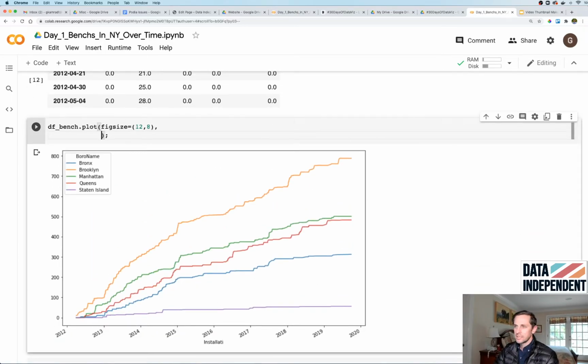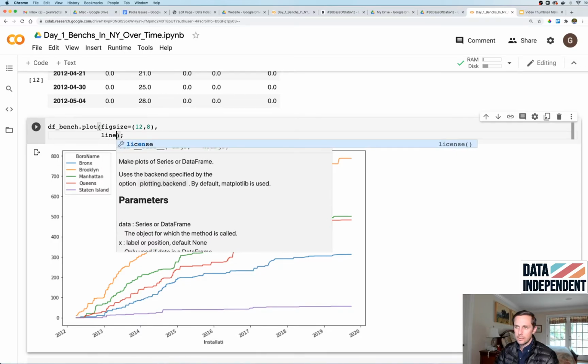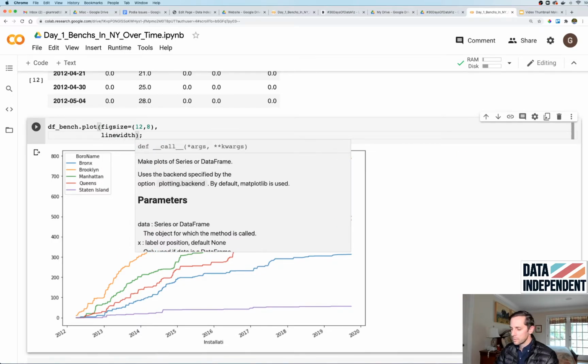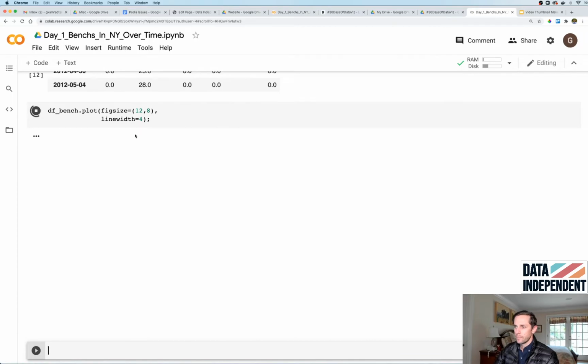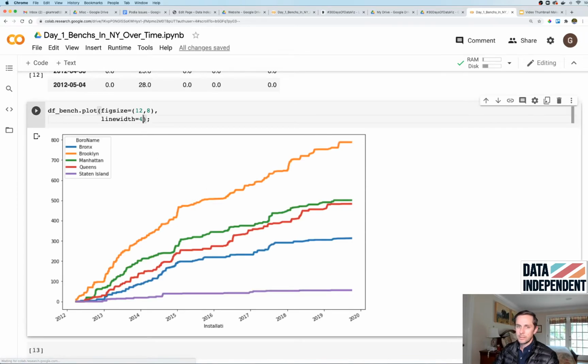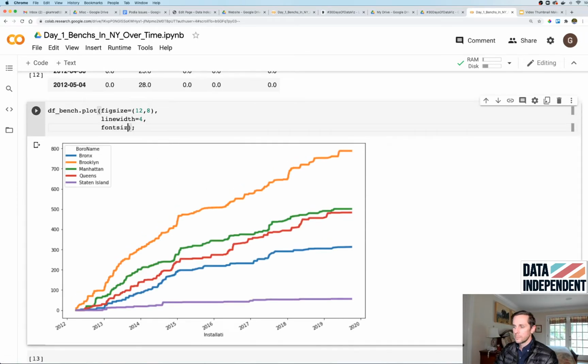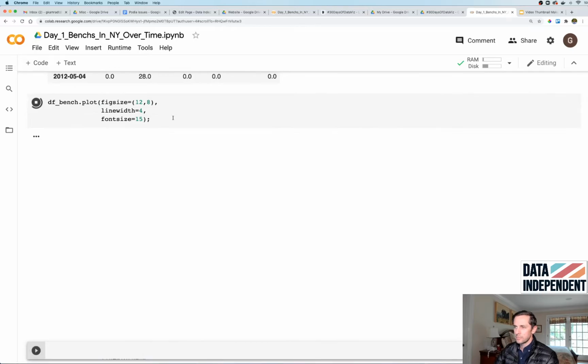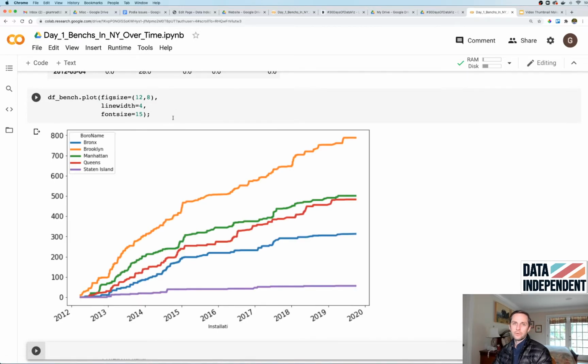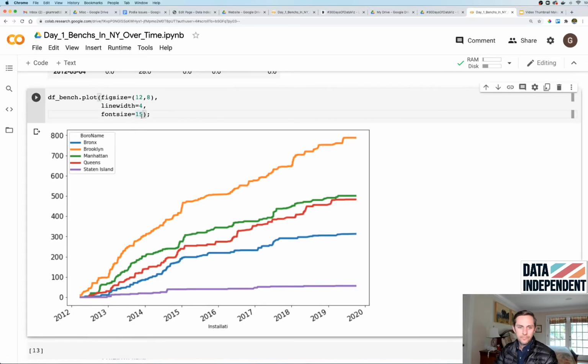Fabulous. Next thing I want to do is I want to make these lines just a little bit bigger. So I'm going to say line width equals 4. Fabulous. You can see the lines are just a little bit wider. And then I'm going to say font size equals 15. Now, these tick marks are just a little bit small, I think, and so I'm going to make them just a little bit bigger because I'm optimizing for readability in this one.